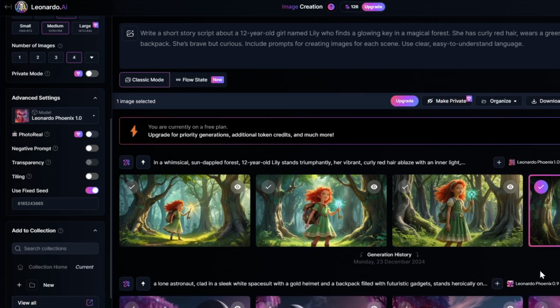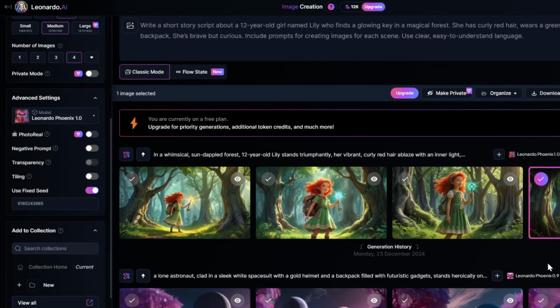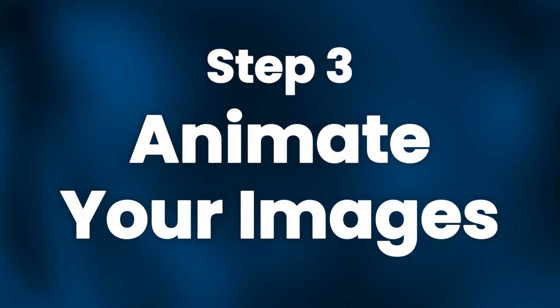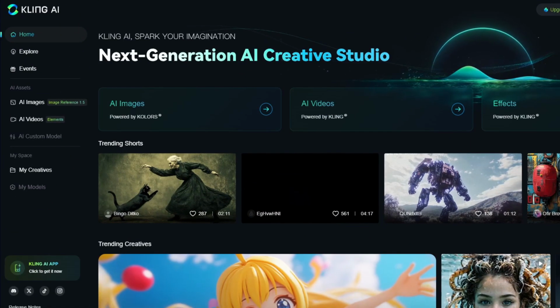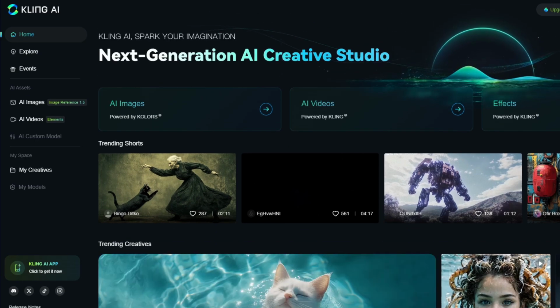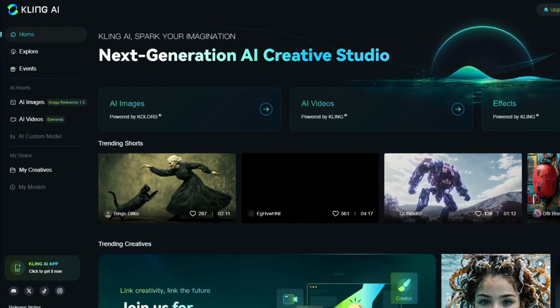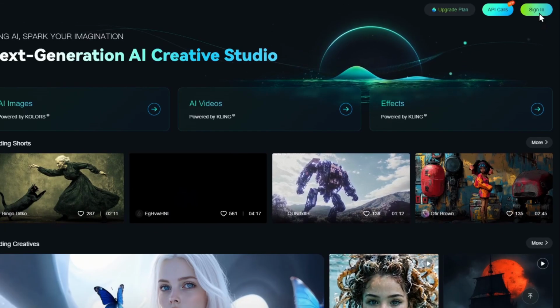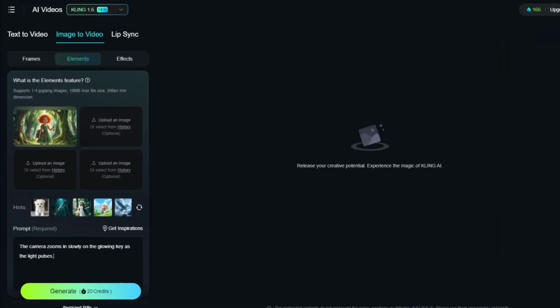Once you've created and downloaded all your images, it's time to animate them. Step 3. Animate your images. For this step, we'll use Kling AI, a tool that converts images into animated video clips. Click the link in the description to head to the Kling AI website and then create a free account. After logging in, head to the Image to Video section.